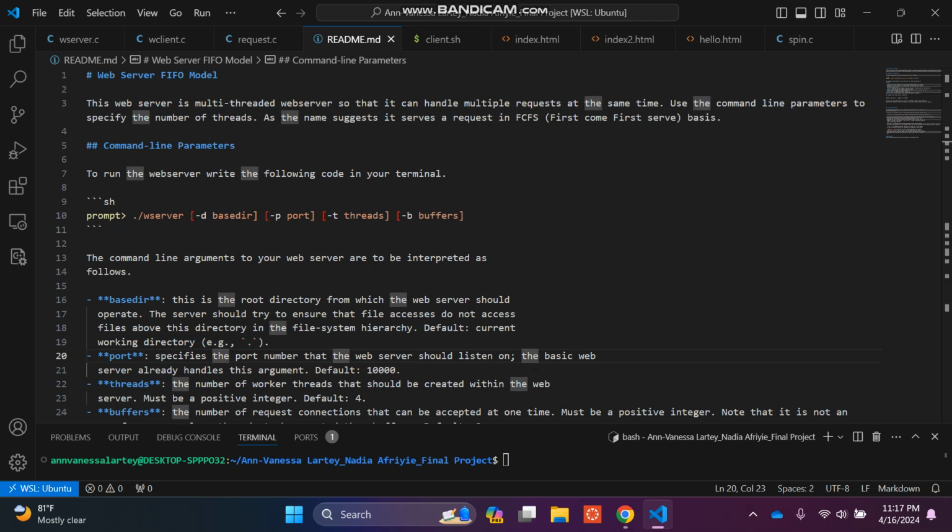This is the OS Final project presented by Ann-Vanessa and Adi Freely. So this project is a multi-threaded web server that can handle multiple HTTP requests at the same time.